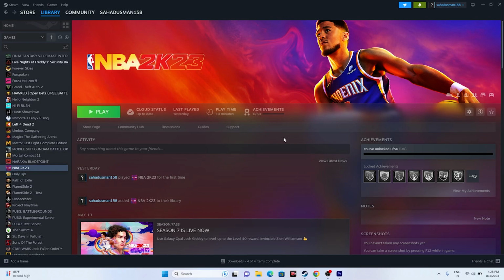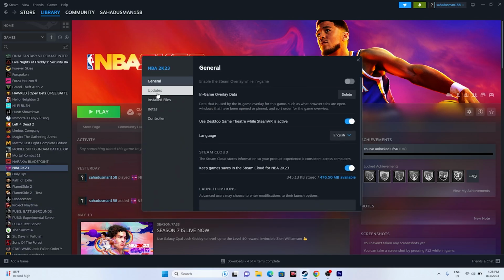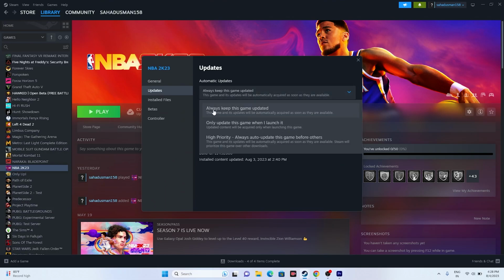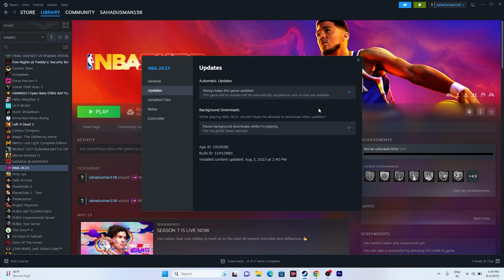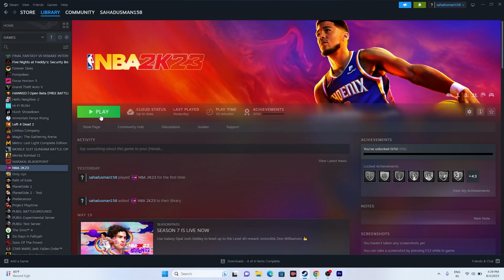Next, you have to update NBA 2K23. For this, we just need to go over here to the game, right click and go to properties. Now go to updates and select this. As you can see, we have three options: always keep this game updated, only update this game when I launch it, and high priority, always auto update this game before others. You have to keep it on always keep this game updated. And also, if you're getting any update options frequently, you have to update the game as well. So once you're done with this, let's move to the next step.